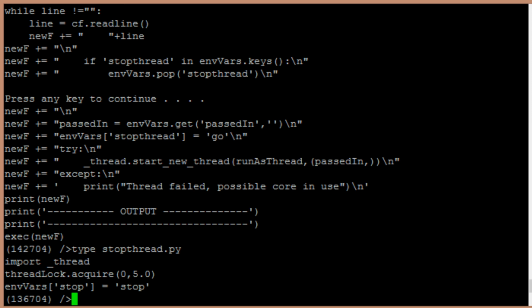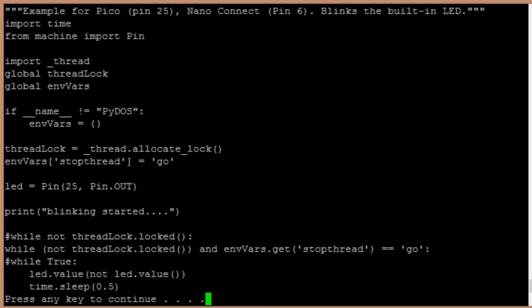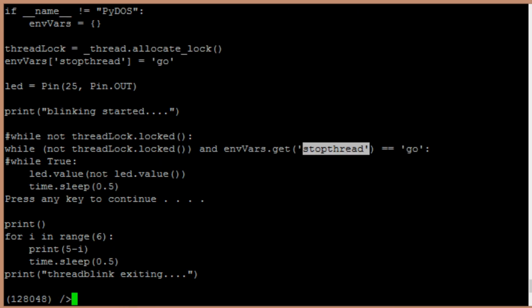So if we take a look at the threaded version of blink, or threadblink.py, you see I'm checking an environment variable called stop thread, as well as the lock flag. So if either the lock flag has been acquired or the environment variable stop thread is not equal to go, it'll break out of this loop. And otherwise, it'll just keep blinking. And then just so I could see when it was exiting, I created a little print loop, so it'll send a little output to the screen just before it exits. So why don't we give this a try?